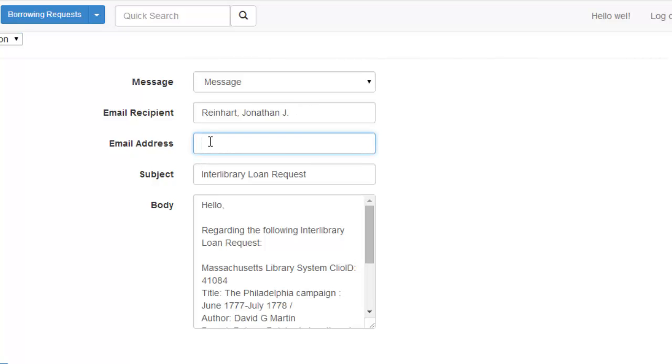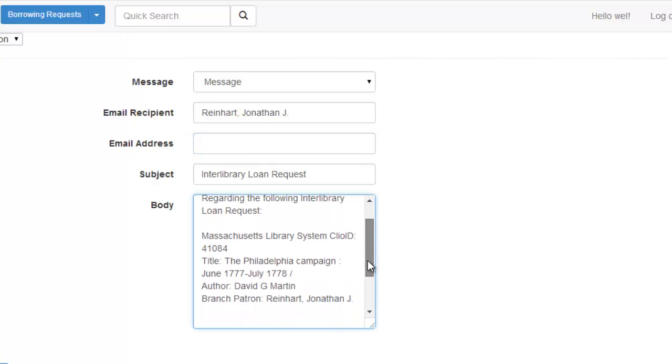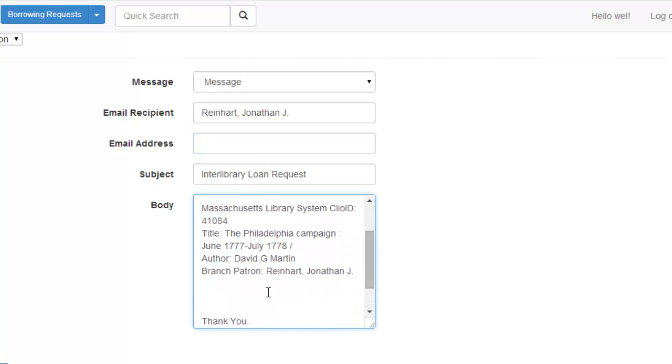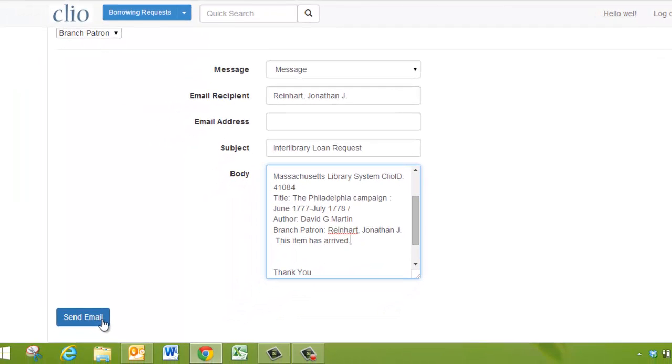You could then put in Jonathan's email. I think I will respect his privacy to the extent of not putting that in there for the world to see. And the subject could be interlibrary loan request. You have the bibliographic information about the item, and you could just put your cursor in here and say this item has arrived, or whatever else you might want to say about the particular item. So I think this could be quite useful from time to time. It's optional, but it could be a useful feature for you, and I just wanted to show you that. And then you would click on Send Email.